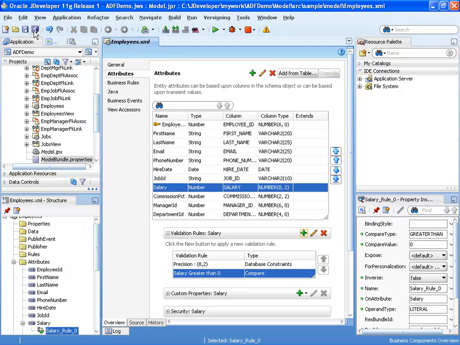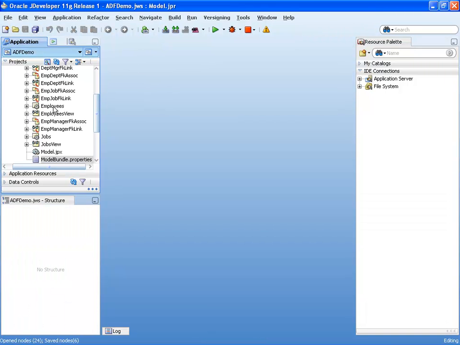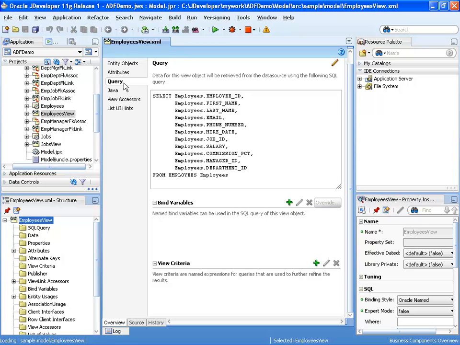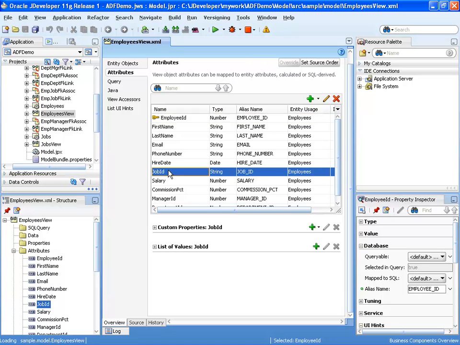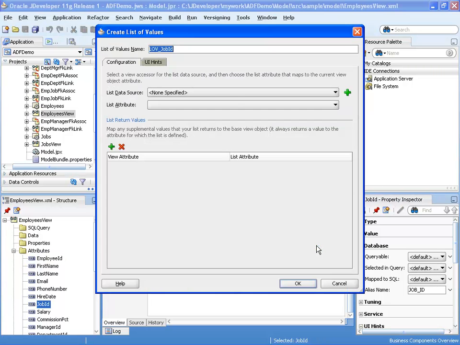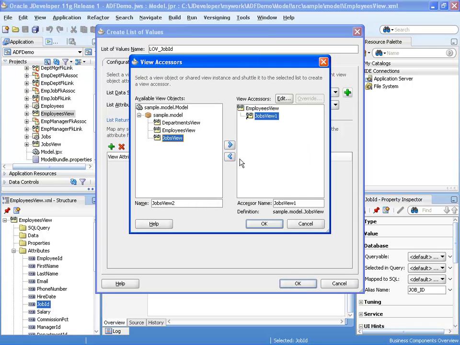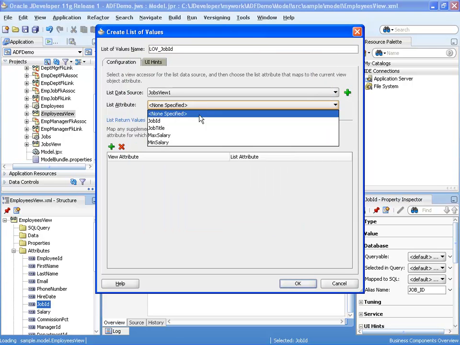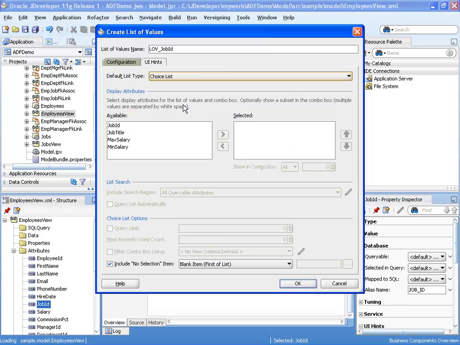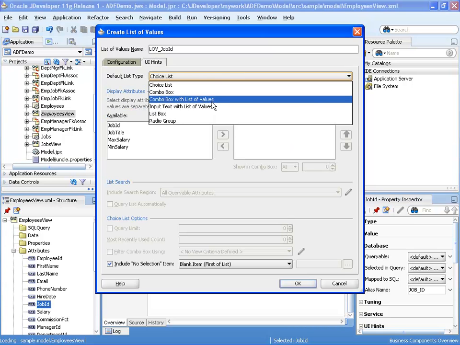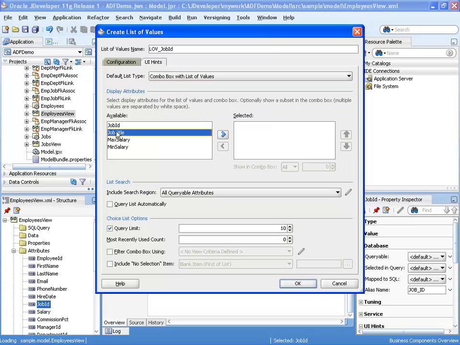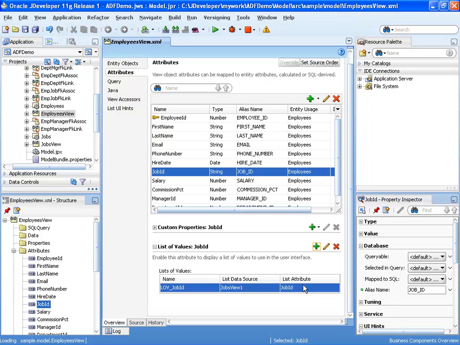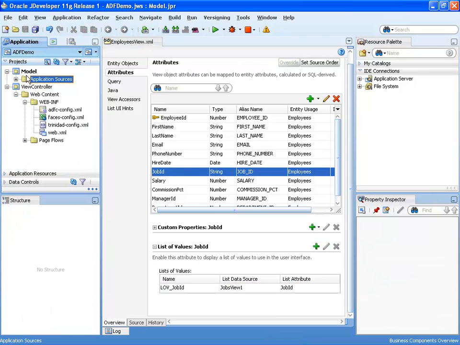There's a bunch of other things that you can define in this layer. For example, you can go and define list of values for attributes. If we look, for example, at job ID, it's very easy with ADF business components to go and say that we need to get the job name from the job view based on the job ID as a connecting field. Choose what type of display we want to use here and which column to actually show there. So this is how you define the business service part of your application.